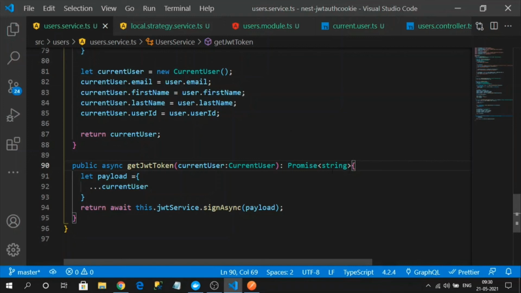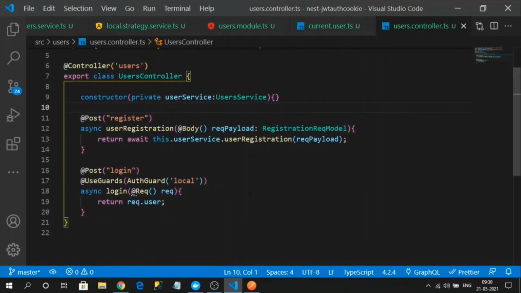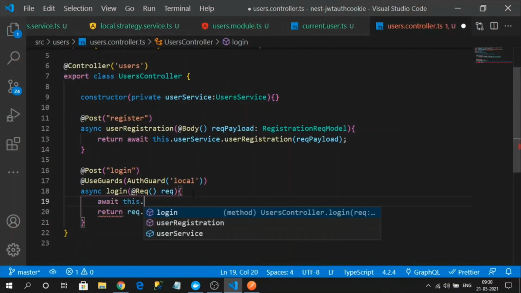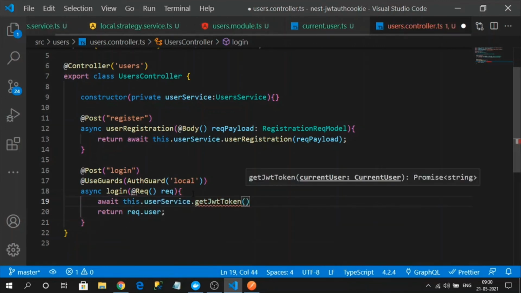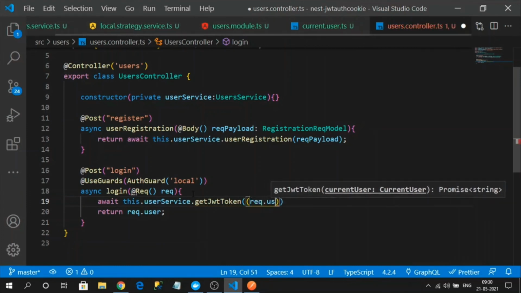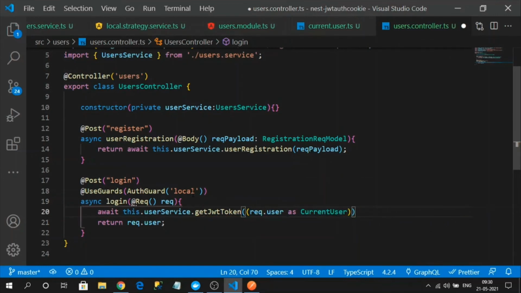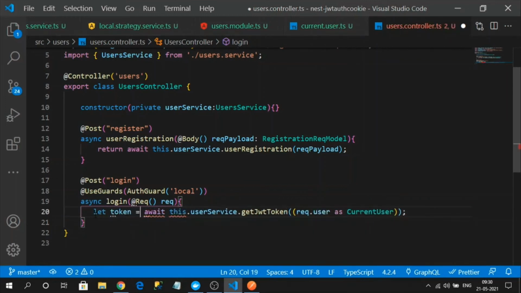Okay, now I have to update my controller so that I can access the token. To access the token, we know this dot user service dot get JWT, and I need to pass record dot user current. Okay, so what will it return? It will return me the token string. So let token equal to that.